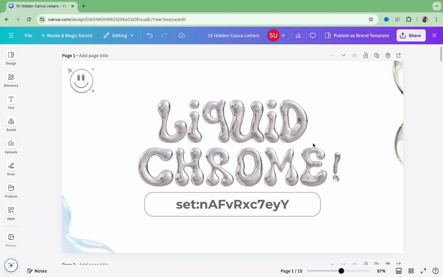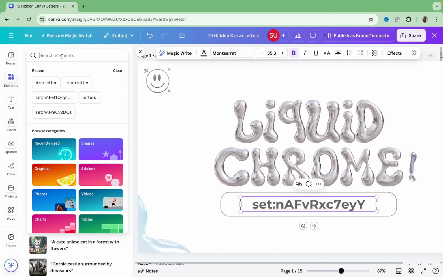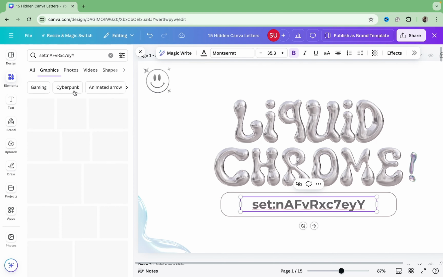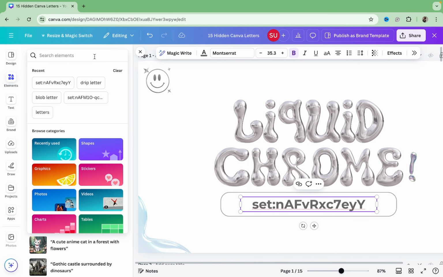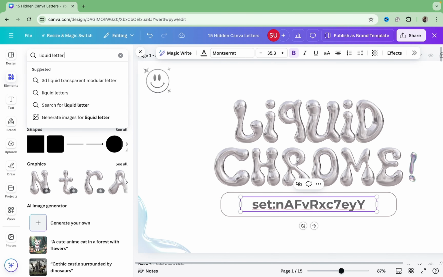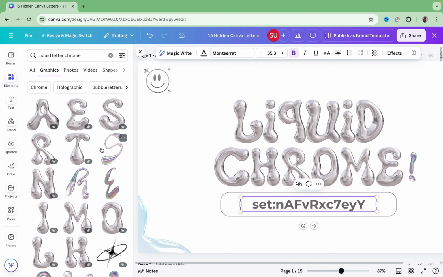And to search for it, all you have to do is copy these sets of codes and paste them onto your element. So in your keypad, just type Ctrl+C to copy all of them and Ctrl+V to paste it onto your element. And to search for them individually, just search for the Liquid Chrome Letter. So just go to your elements like this and search for Liquid Chrome Letter, and you can see the option.